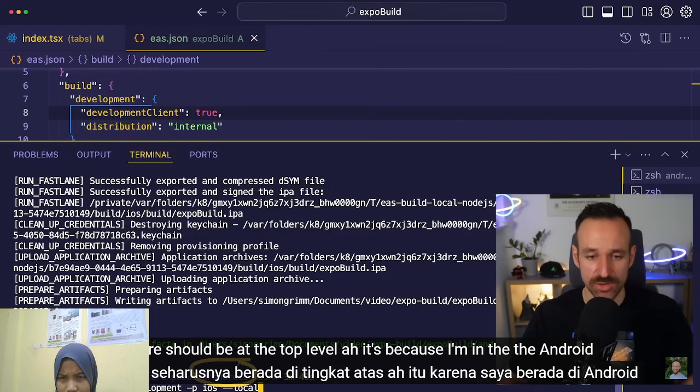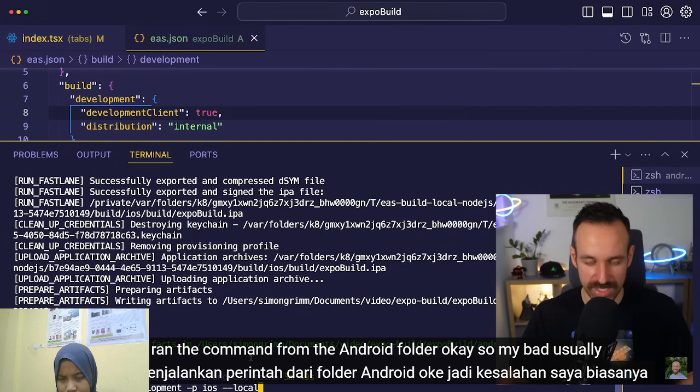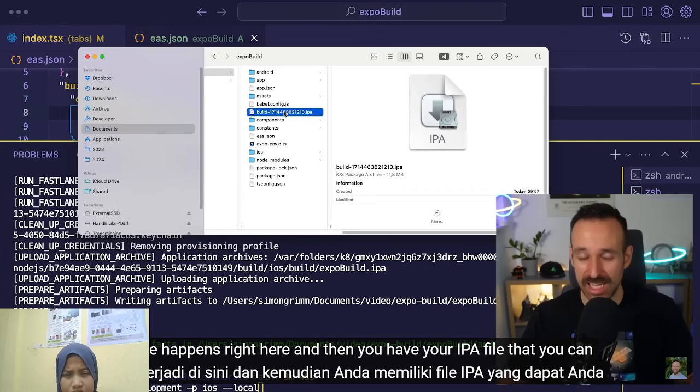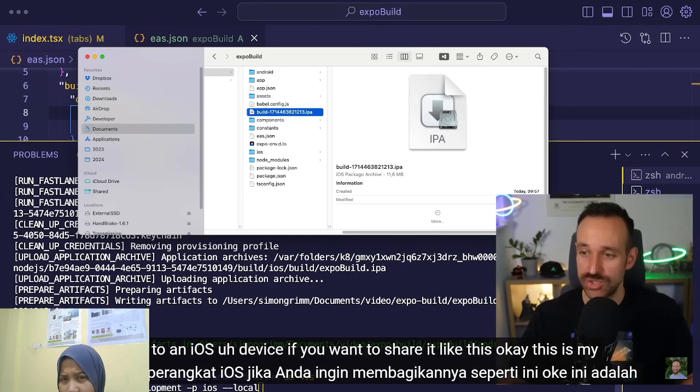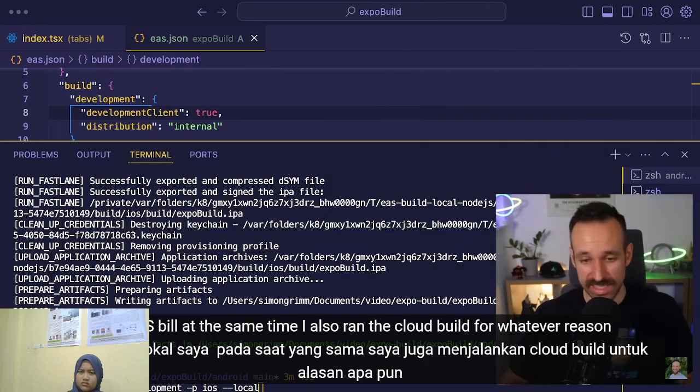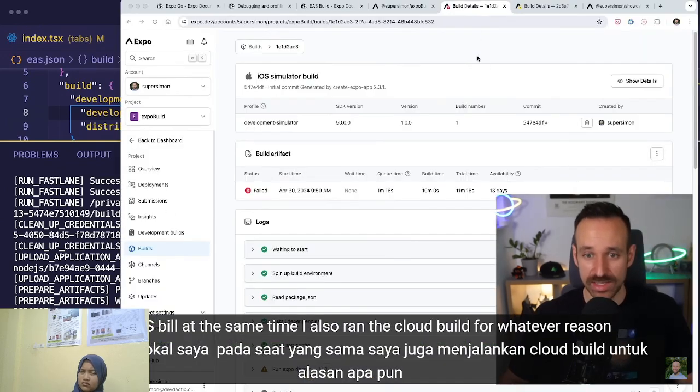It's because I'm in the Android folder. I ran the command from the Android folder. Okay, so my bad. Usually this file happens right here, and then you have your IPA file that you can deploy to an iOS device if you want to share it like this. Okay, this is my local EAS build. At the same time, I also ran the cloud build.